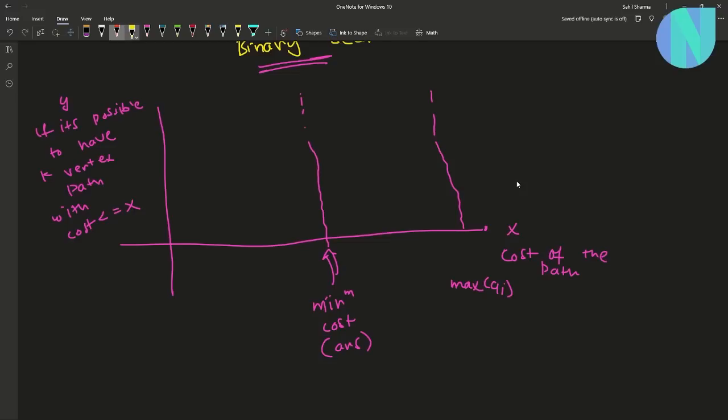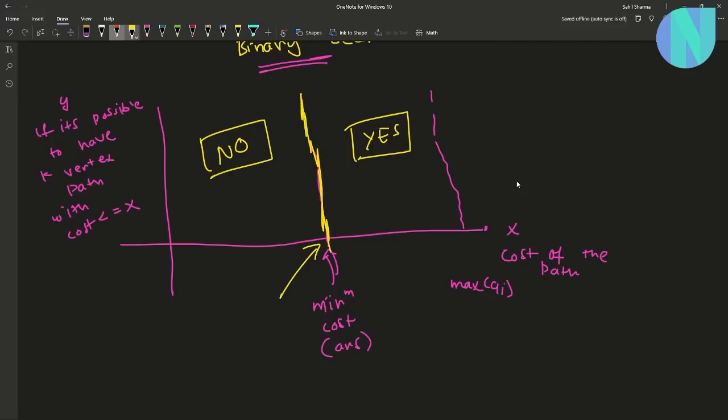Obviously it will never be possible to have a path whose cost is less than the minimum cost, so the answer here is no. And obviously if there is a path with the minimum cost, then it is always possible to have a path with a cost greater than this. So it is possible to break it into two different regions, no and yes. So we can easily binary search for this minimum cost.